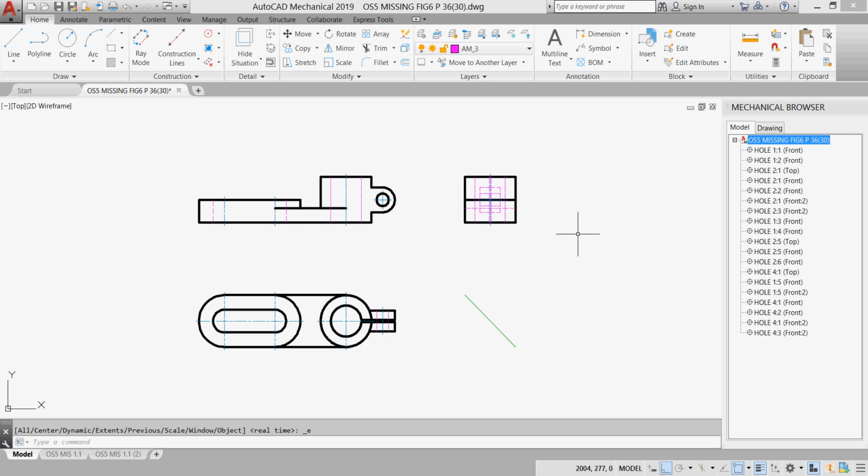Dear students, welcome back. This is our third part of session 5, and in the previous two parts we already drew the front and the top view. We deduced and found the missing side view. Now we'll work with sections.